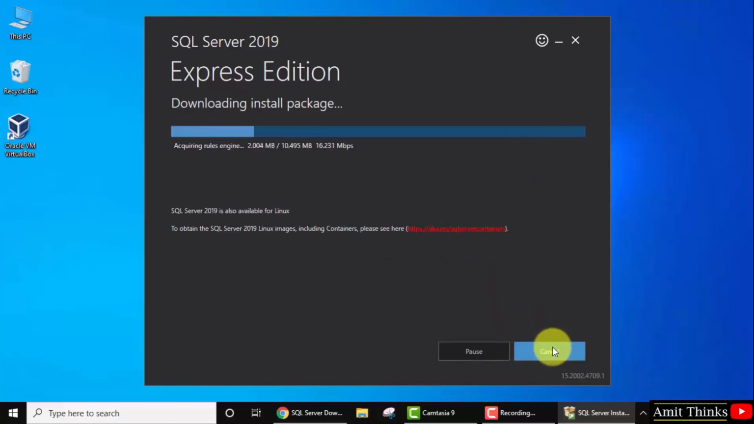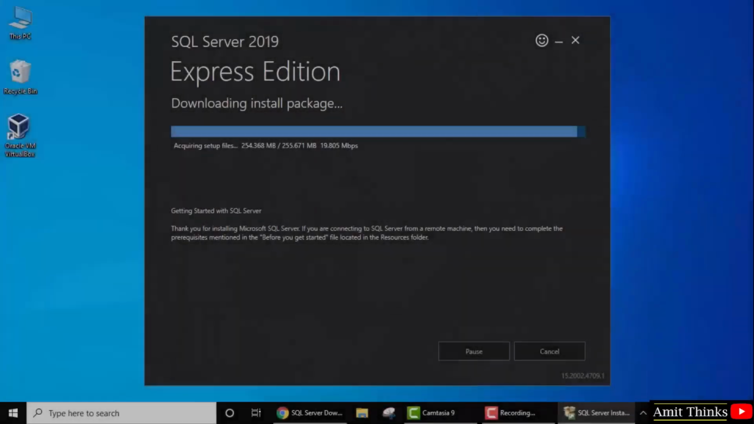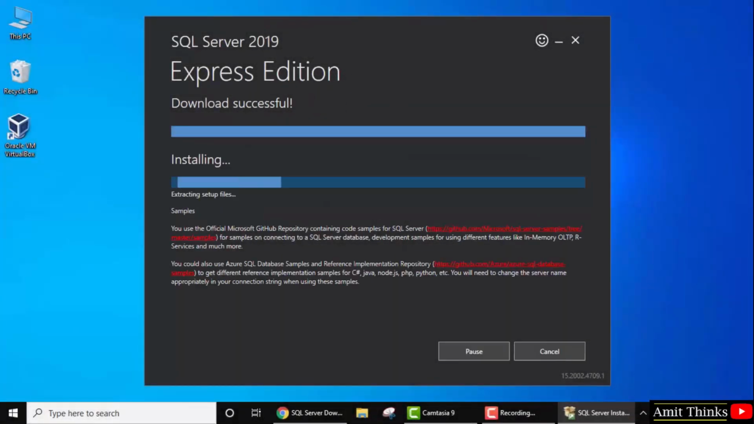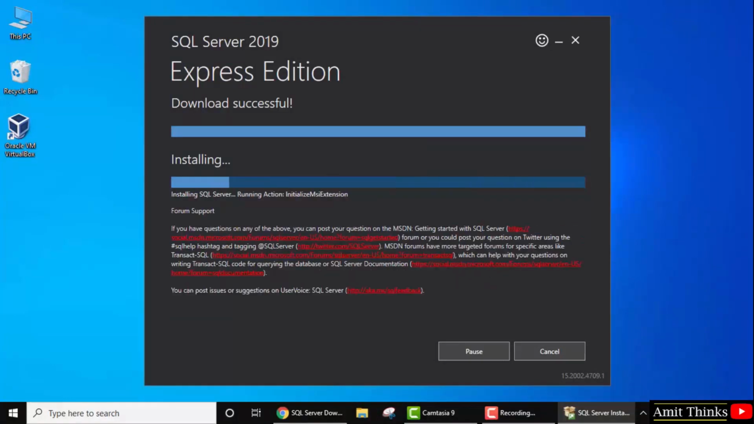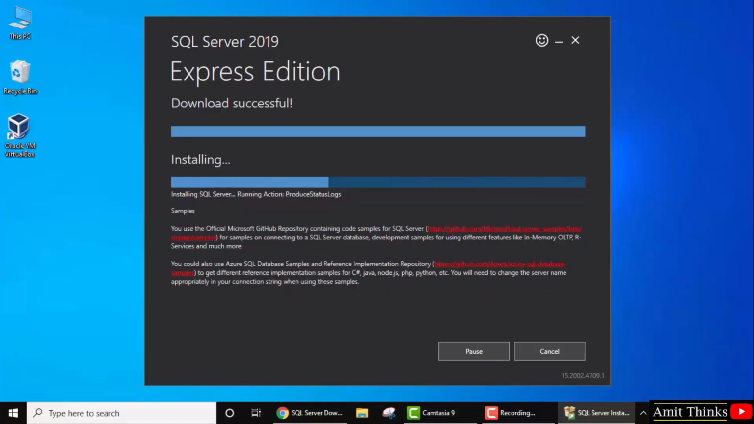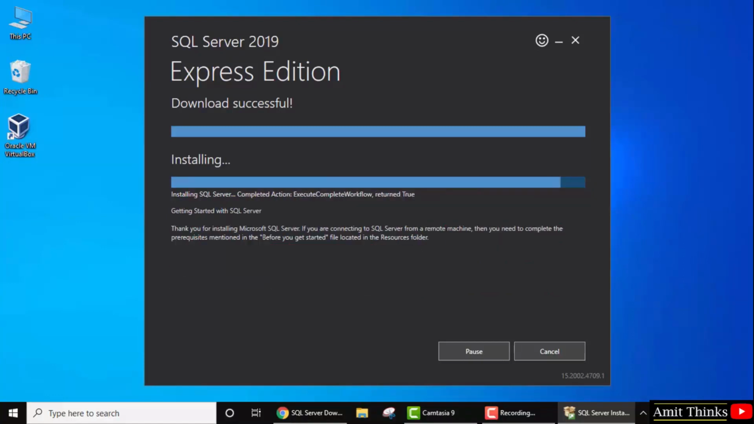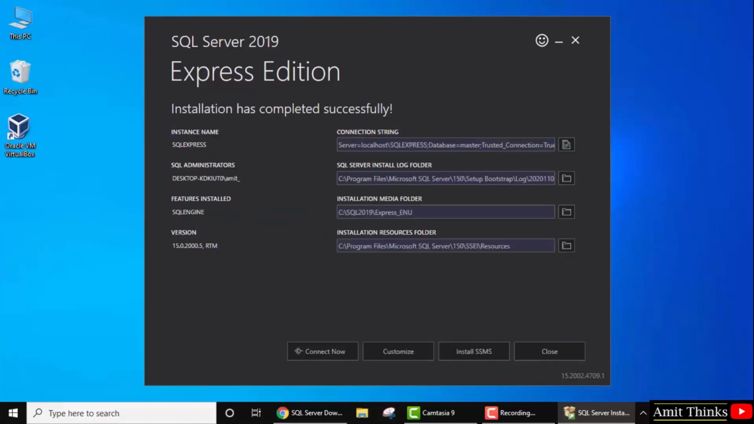Now the installation packages are getting downloaded. So guys, now the download completed. It is now installing. So guys, we have installed SQL Server. The first is our instance name, that is the address connection string.